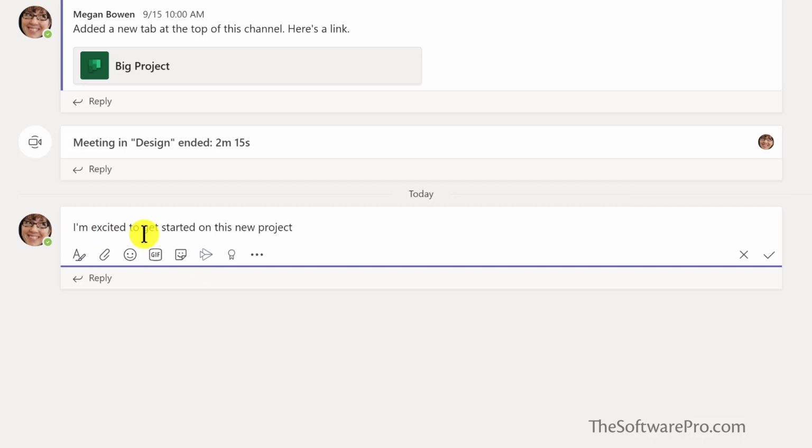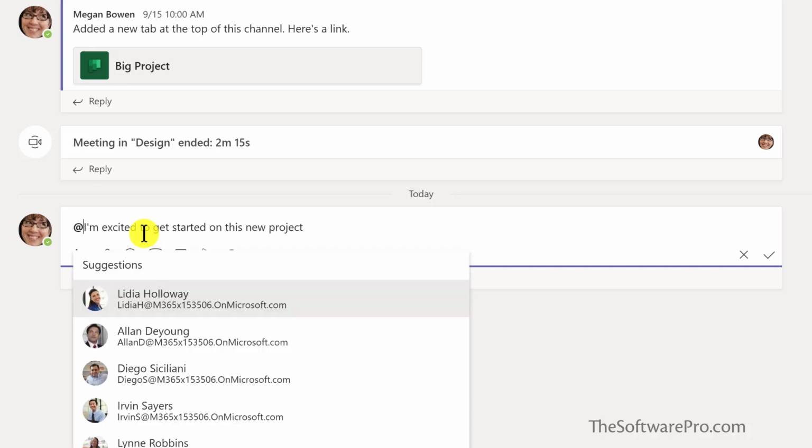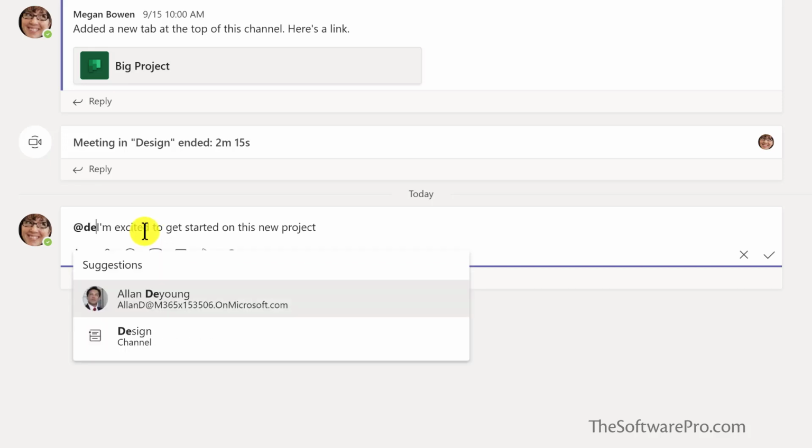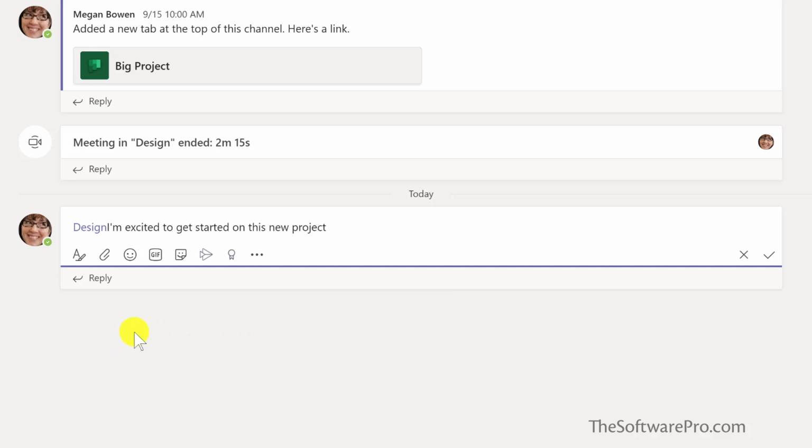Now you can only edit your messages, but there's no limit to how many times you can make changes to a sent message. And I might want to make other additions. For instance, here I'll use an @mention for the design channel and make this message a little bit clearer.